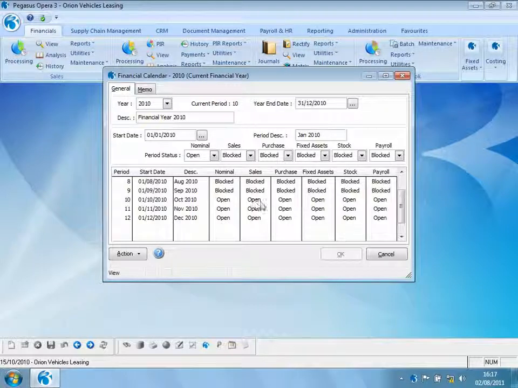As we can see for period 10 here, we have the status flag. So for instance, for the sales module, I can determine whether it is open for posting to the nominal ledger, whether it is blocked or whether it is closed. An open status means that journals can be posted to the nominal ledger from that related module, in this case sales. A closed status prevents journal postings.